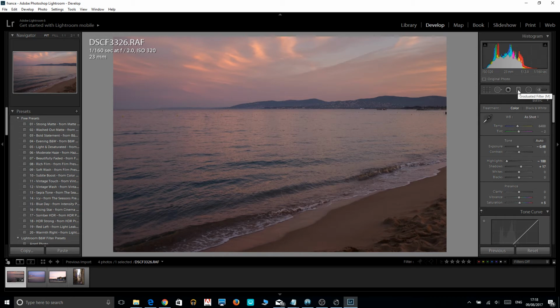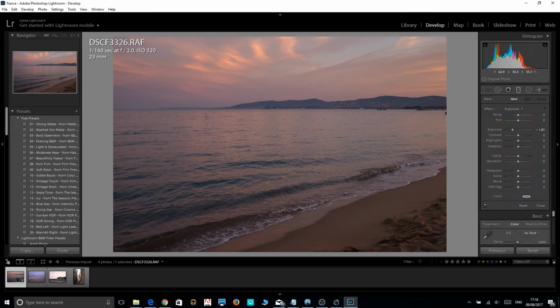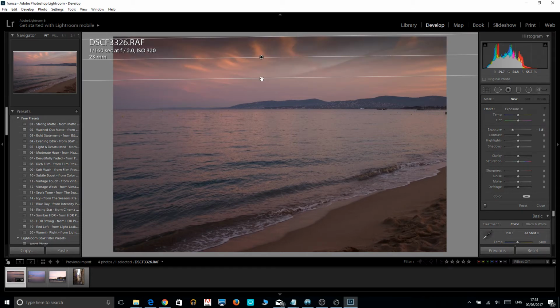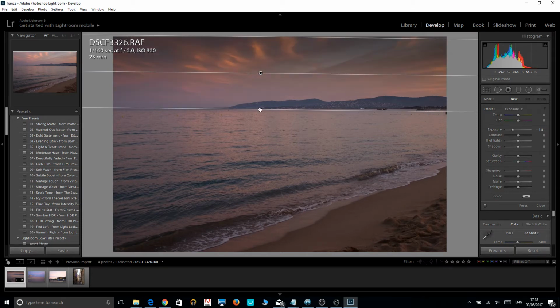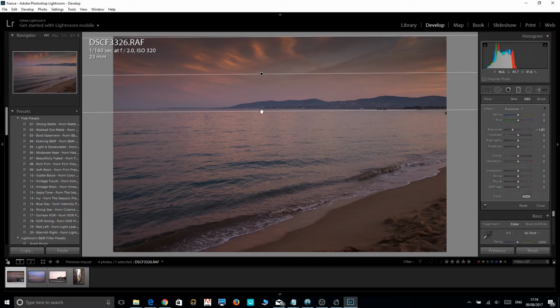Now if I want to be a bit more localized in my adjustment, I can put in what we call a graduated filter. So if I click on this button here, and again most bits of software will do this, click at the top of the screen and hold the left mouse button and then drag down. I can make changes just to that top section of the image. Now at the moment we are bringing down the exposure, but I think I'm going to add some saturation to that sky.